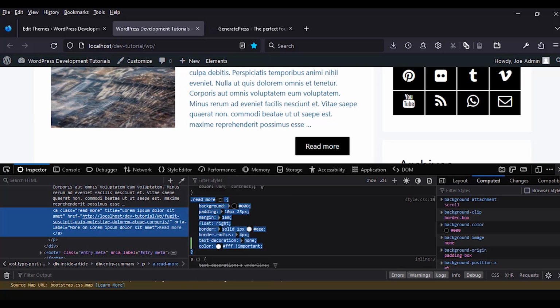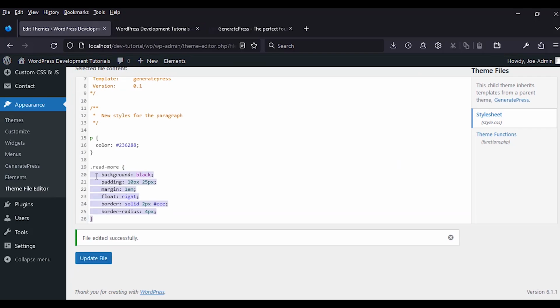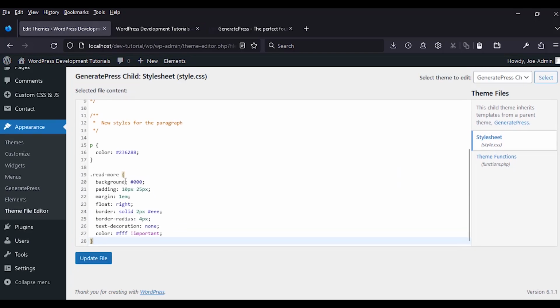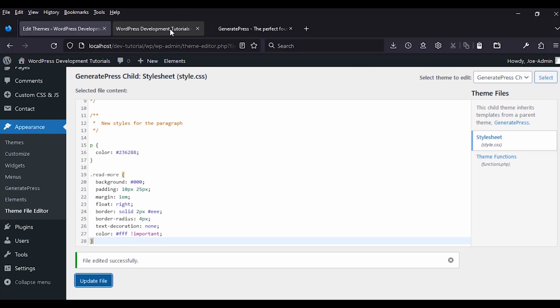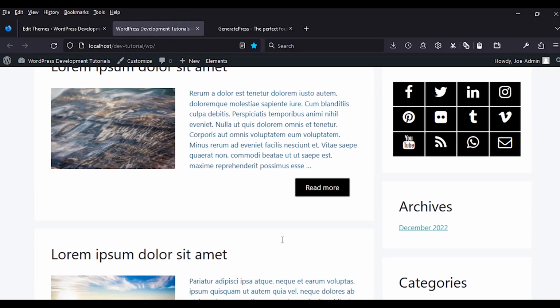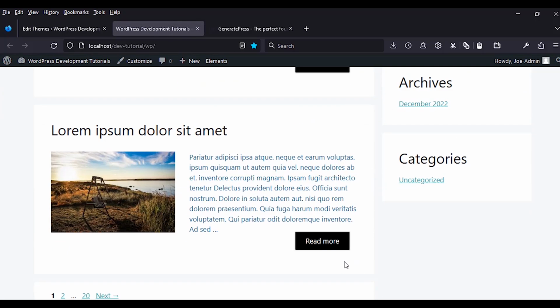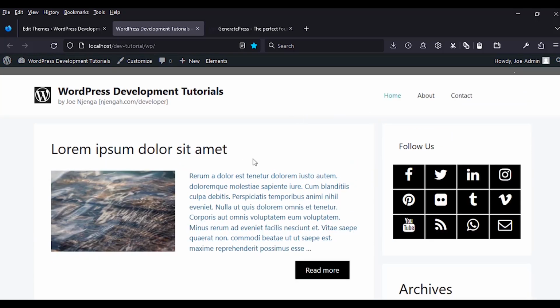Once you update this, you copy it to your child theme. My emphasis is on where you place these rules. If you add it to the wrong place, once you update the theme, everything will be gone. That's how you change the colors.